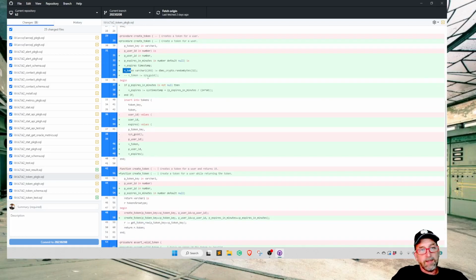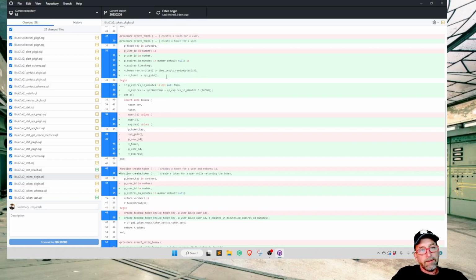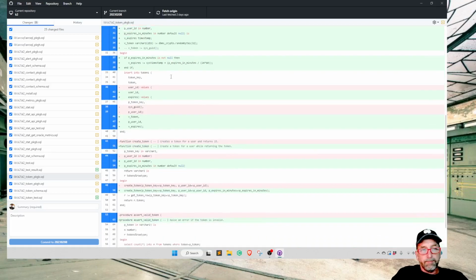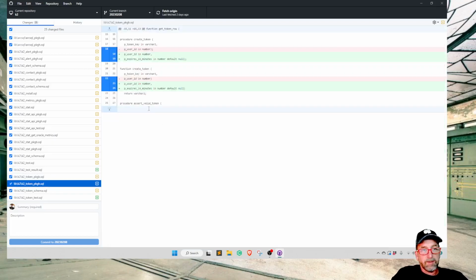I've got two ways to get these. DBMS Crypto Random Bytes 32 is what I'm using now. I think that's better than sys GUID, but I don't know. And we updated assert valid token to actually check the expire time if it exists. If it doesn't exist, nothing changes there.